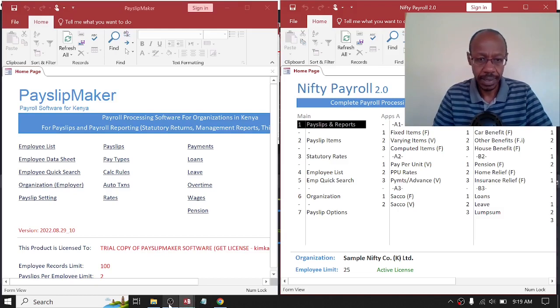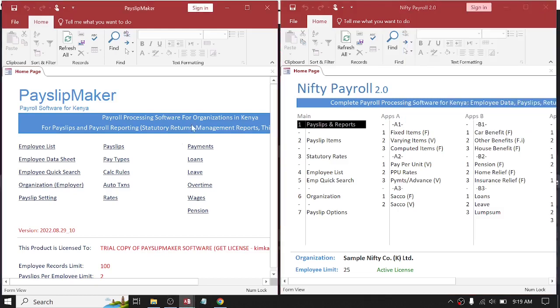Let's get started. Okay, so I have the two systems open side by side. I have PayslipMaker on the left and Nifty Payroll on the right. I want to start with PayslipMaker, what you're familiar with, and show you where the different things appear in Nifty Payroll. On the left here, you have the employee list, the employee data sheet, and employee quick search.